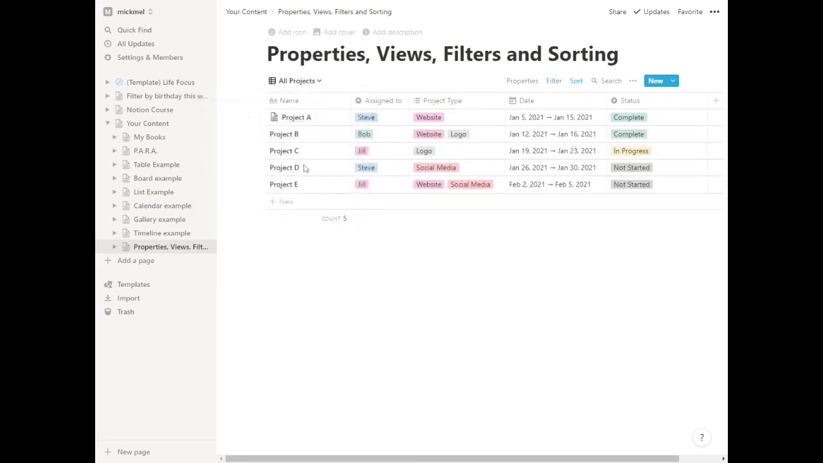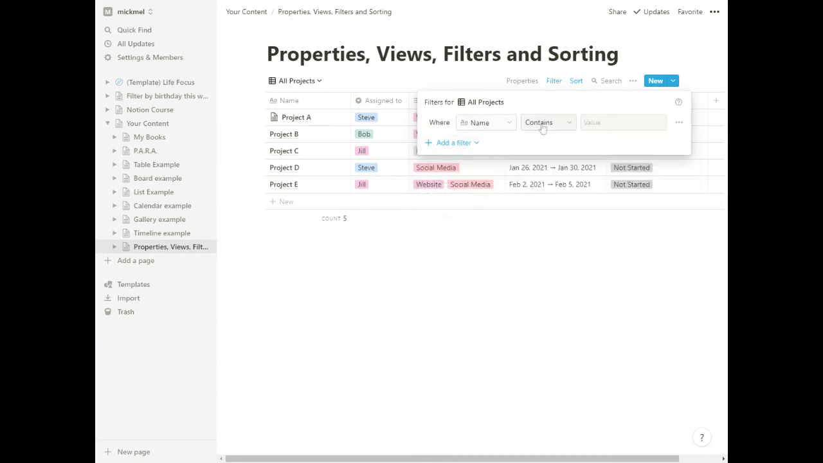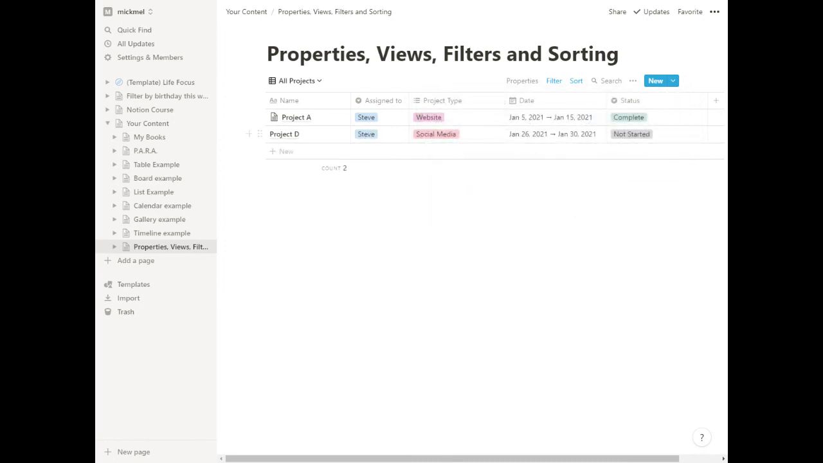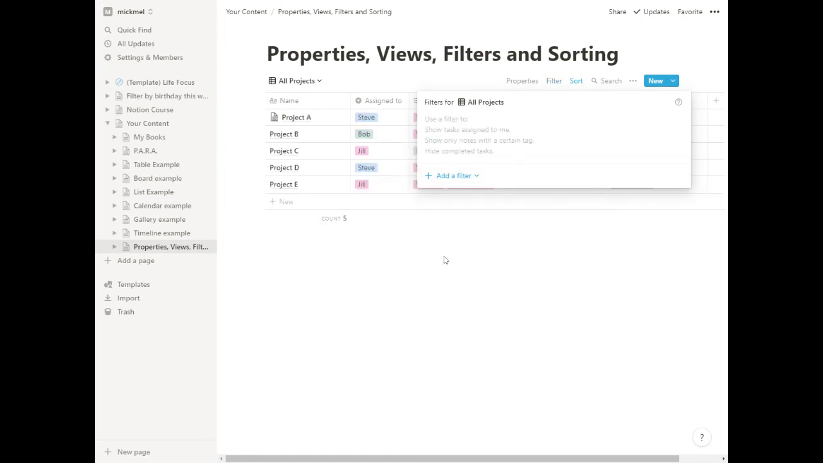You could always do that. You could be, I'm on all projects. Let me add a filter to say where assigned to is Steve. Okay, cool. There's Steve's. All right, let me see Jill's now. So let me go back to the filter and change that to Jill. And you can bounce around like that and look, let's turn the filter off all the way. So let's remove that filter and see everyone again.